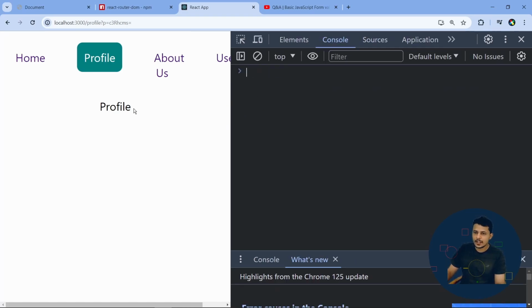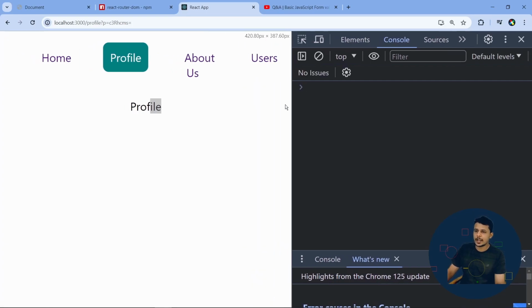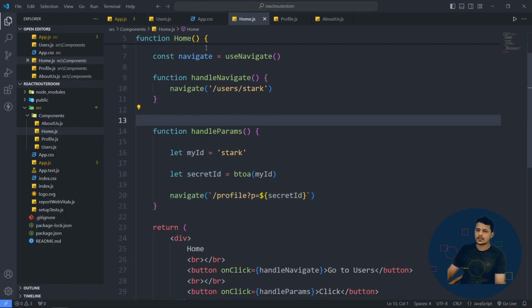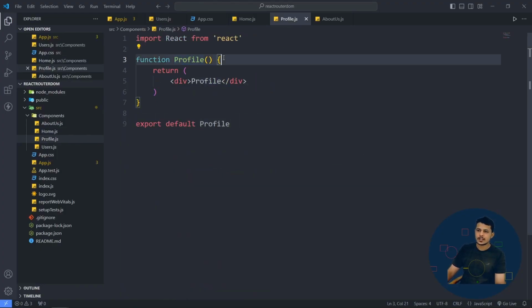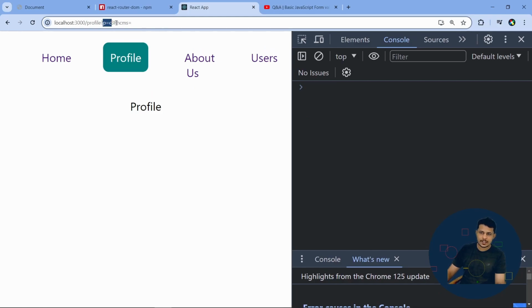Now let's see, in the profile section I want to show the name. We want to decrypt this name and show it here. Let's see how we can do that. There are a few steps involved. The first thing is we have to get the search string. How can we get the search string?